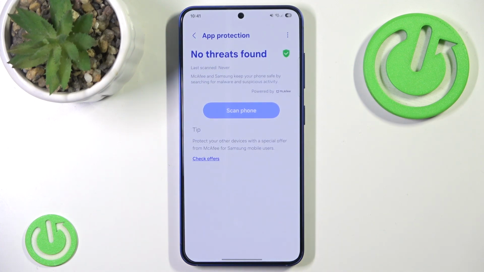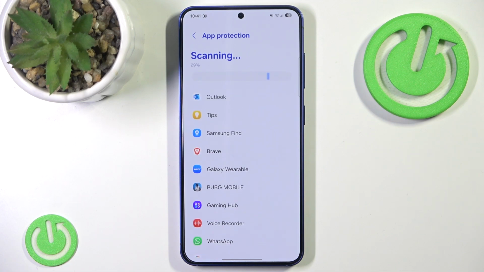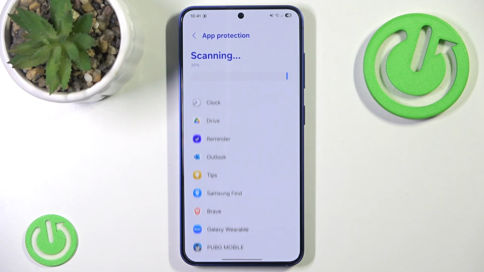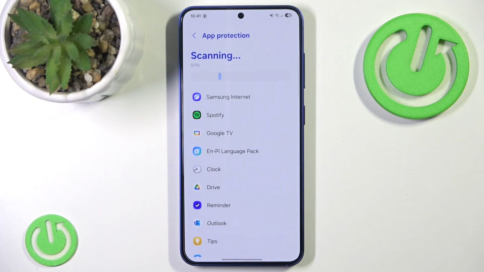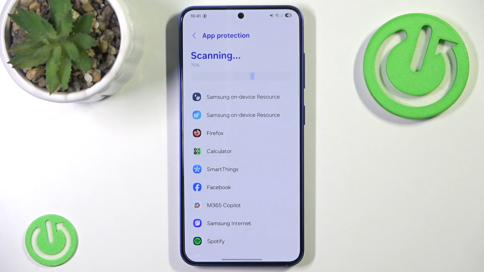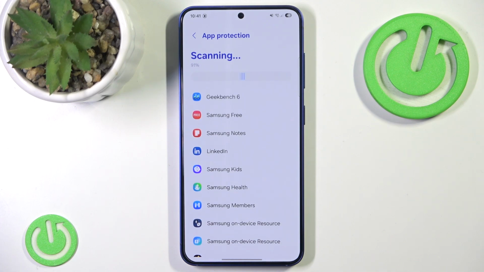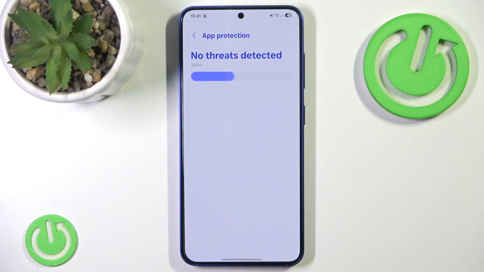And now, as you can see, no threats has been found, but we can also just scan our phone just to be sure. And after it will scan for basically every application on our phone. So if you have a lot of applications, then this process might take longer for you. But mine is almost ending. And as you can see, no threats has been detected.